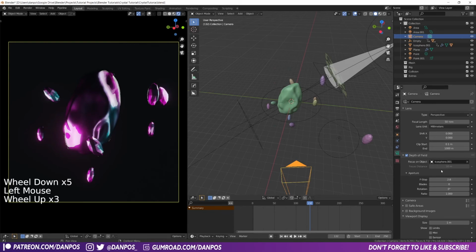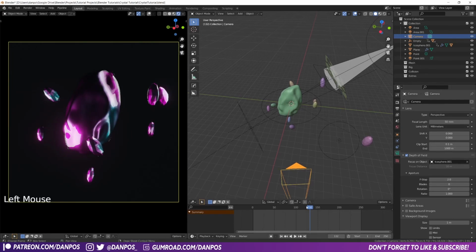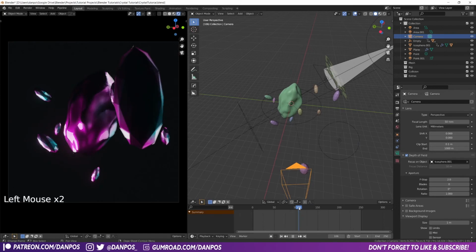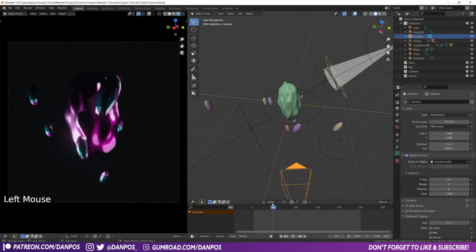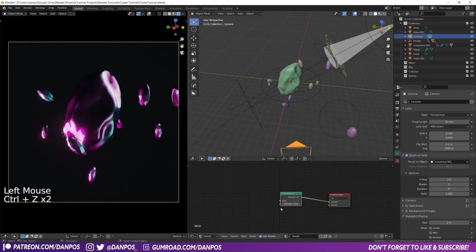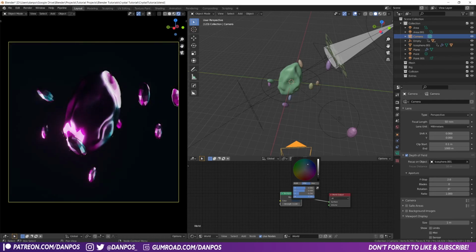So that's great. I'm going to reduce the depth of field onto the crystal here, just to about 2. So now, as this crystal comes past, it's slightly out of focus. Okay, in the World tab, I'm just going to change the color of our background, just slightly. Make it a bit more of a deeper blue.